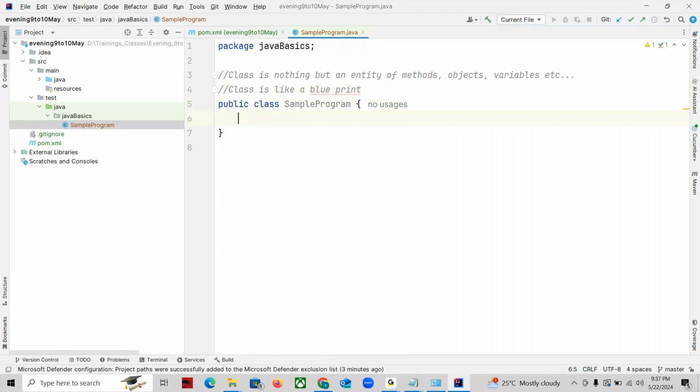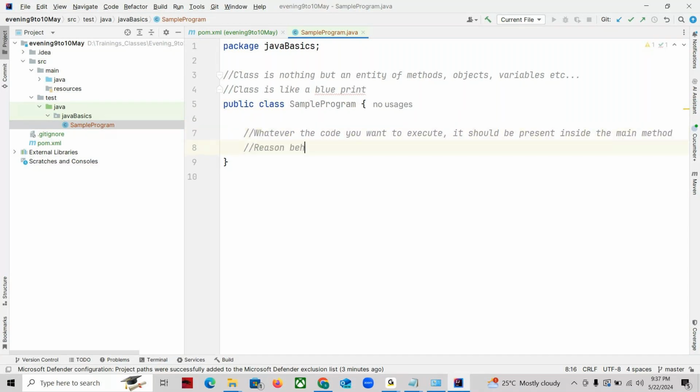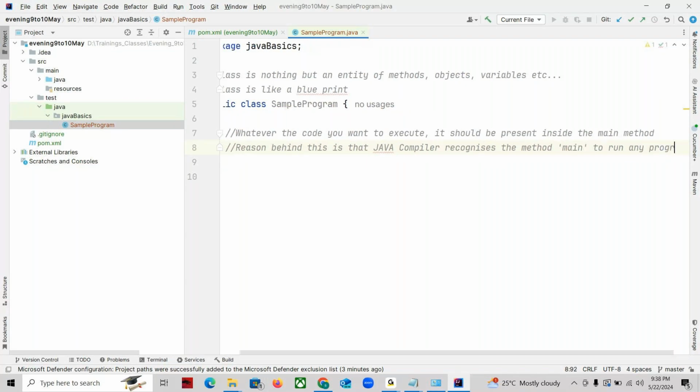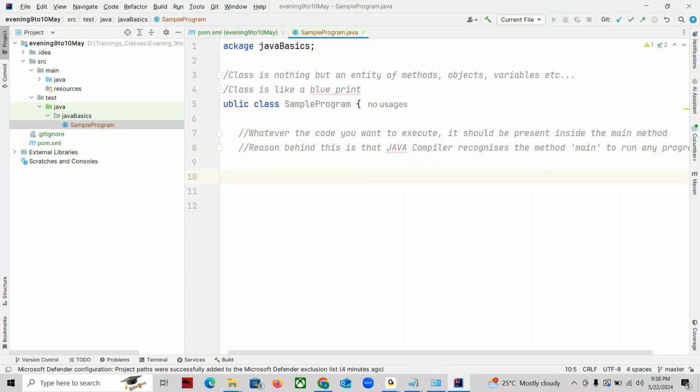So whatever code you want to execute should be present inside the main method. The reason behind this is that the Java compiler recognizes the method main to run any program. If you give any other name instead of main, the Java compiler will not identify where it has to run the code. Clear, everyone?